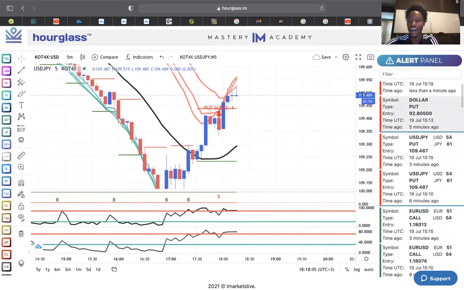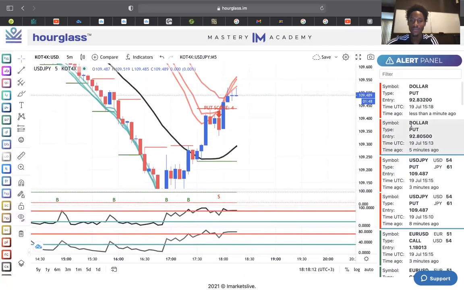Next thing, on the side you have where it says alert panel. What the alert panel basically is, this is where they call out trades. And one thing you have to understand is Hourglass gives you new fresh trade ideas every single 5 minutes.